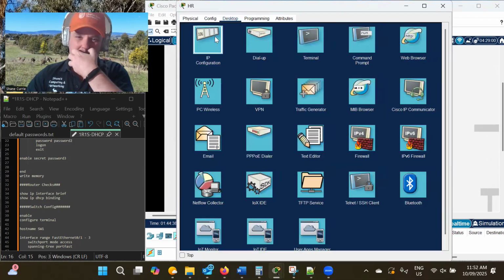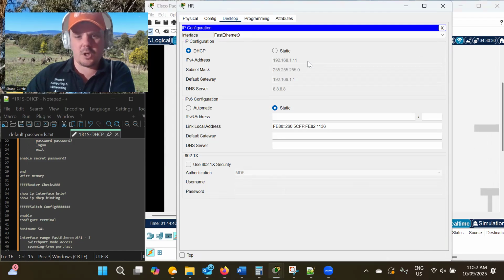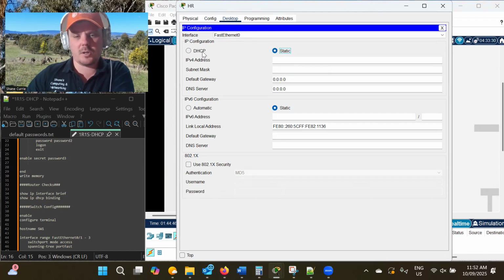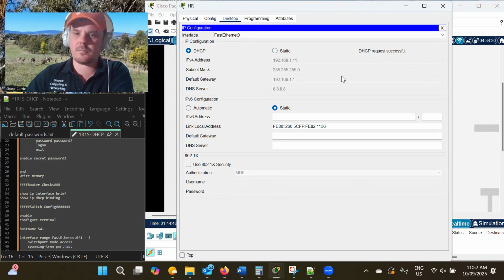So I'm just going to check its IP address. So far, so good. It's got an IP address. I'm just going to confirm that it can get a new one. I'm just going to go static, then I'm going to select DHCP. And as you can see, it's successful. I've been able to enable that interface, and it still provides an IP address.